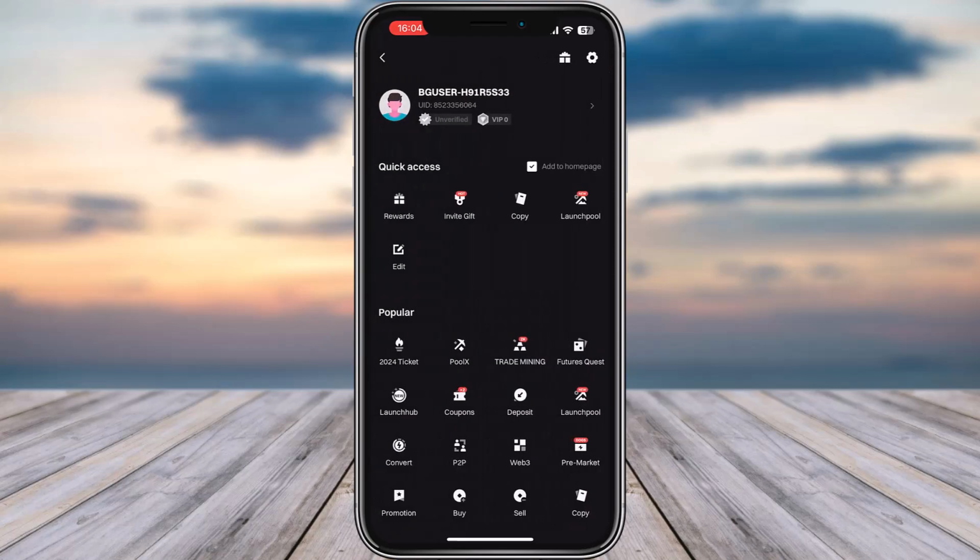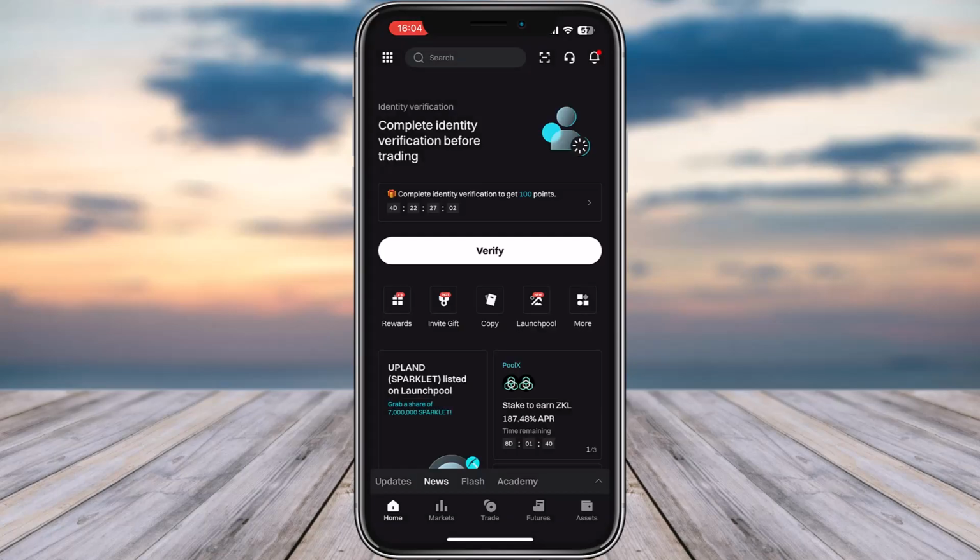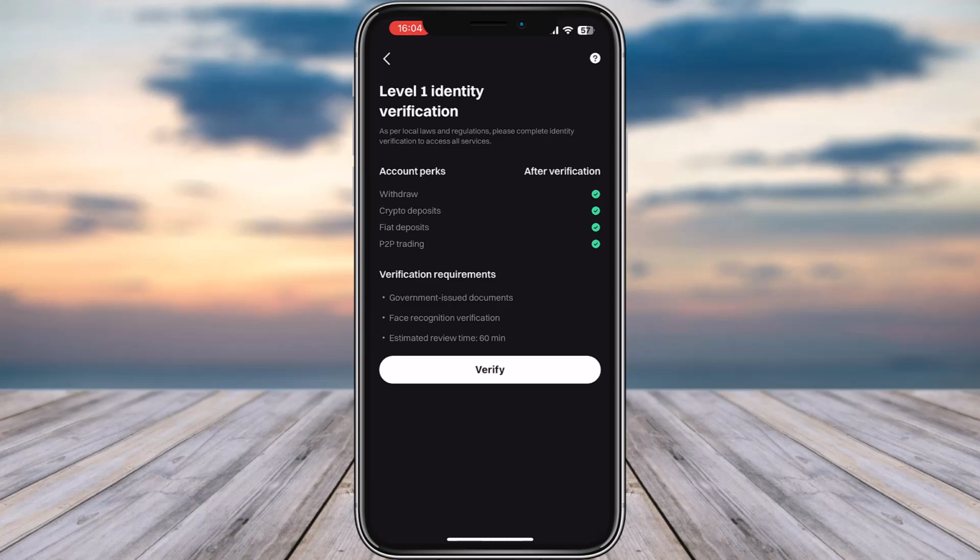Now if we go back and see here on the home screen, we will have this kind of interface, including this "complete identity verification before trading" option right on the top. We can tap on this option of verify. Now you can see the benefits listed on top.